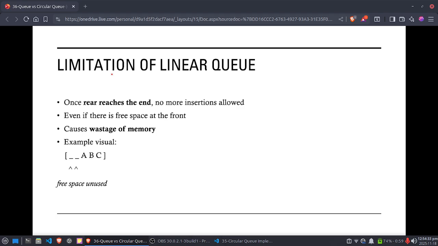So now let's see the main problem with a normal linear queue. If we use an array based queue, once the rear reaches the end of the array, we cannot insert more elements even if there is empty space in front. This creates a wastage of memory. Like in this example, if you see the array, the first two indexes are blank, and from the second index, the elements are A, B, C. So this is the biggest issue with the normal queue, because rear is at the end, and we cannot insert even if we have two empty spaces in the array.